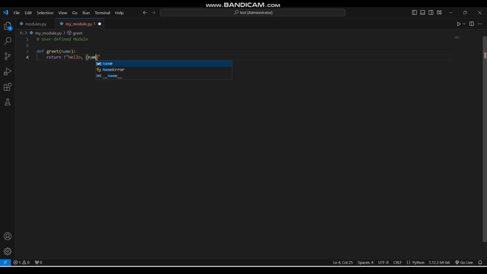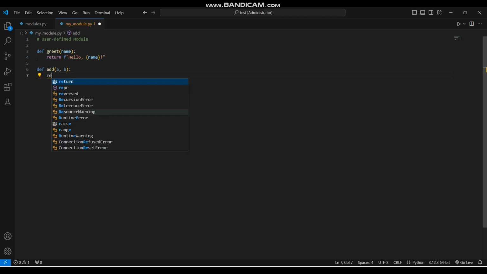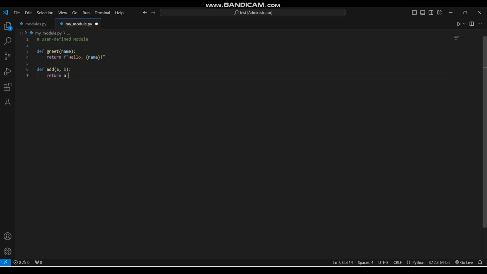I'm going to say name, and again we are going to create another function. So we're going to say def add, a separated by comma b, and this will return a plus b. And now when we want to print, this is the user defined model that we have created right now.